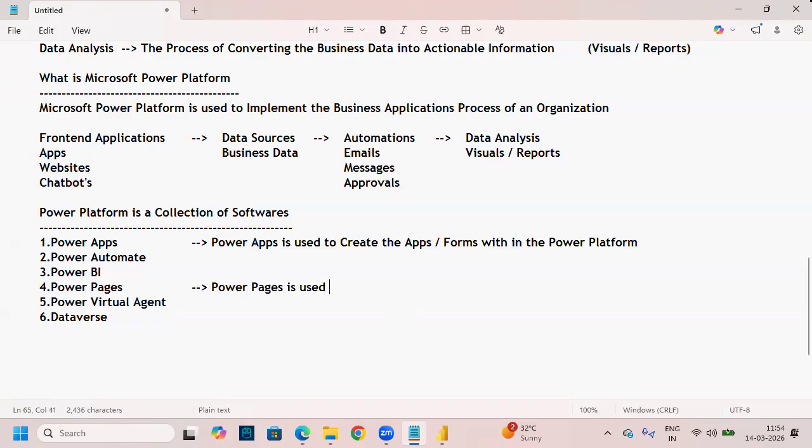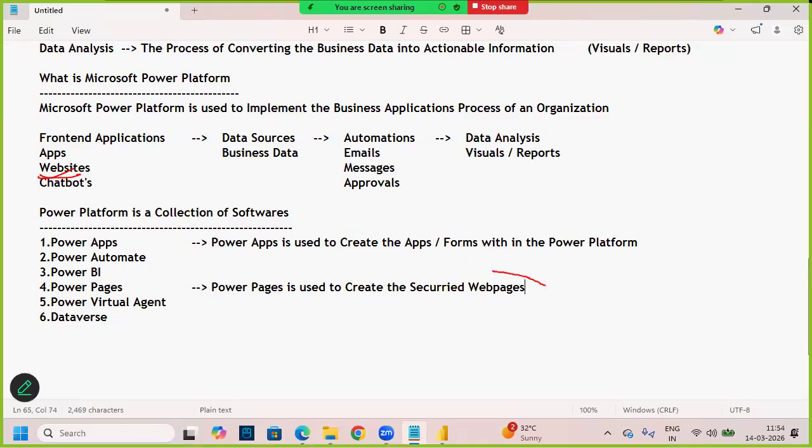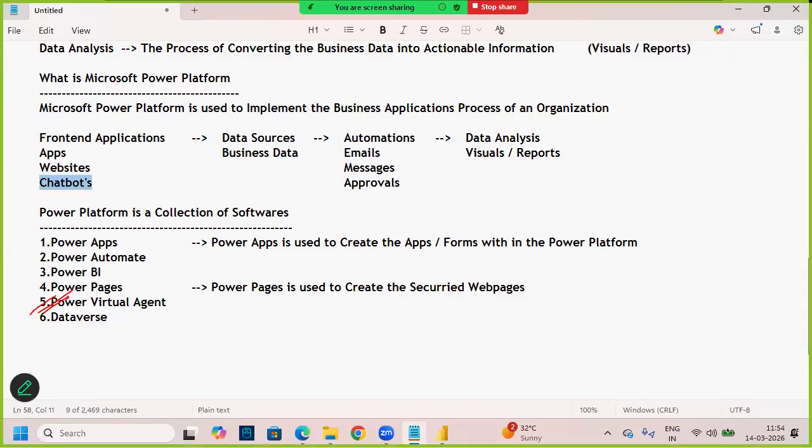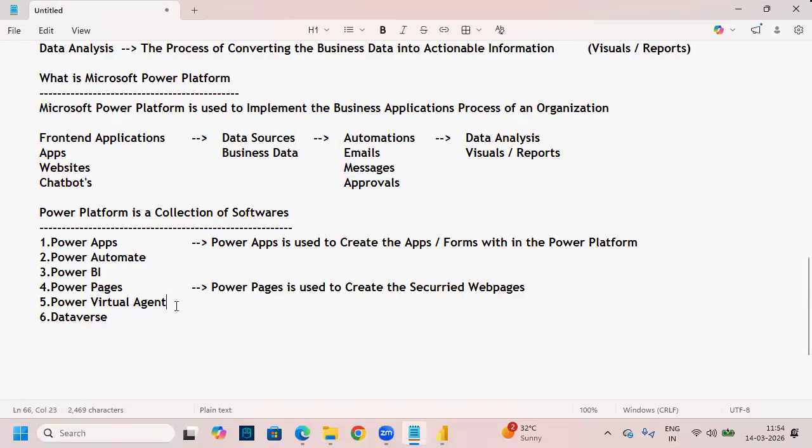Power Pages is used to create the secured web pages. So in the Power Platform terminology, we don't call it websites, guys. We'll call it what? Web pages. And next, chatbots. Now to create the chatbot, go and use what? Power Virtual Agent. So what is the use of this Power Virtual Agent?